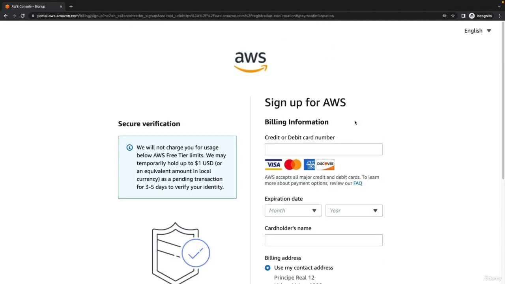Next, you have to enter credit card details and you will get an authorization of $1 onto this credit card. So this is not a charge, it's a pending transaction and it's just an authorization that will be canceled. And as long as you remain within the free tier, you will not be charged. But if you go over the free tier, then you will be charged. And I will show you, of course, how to monitor for these things. But if you follow this course, you should remain within the free tier limits.